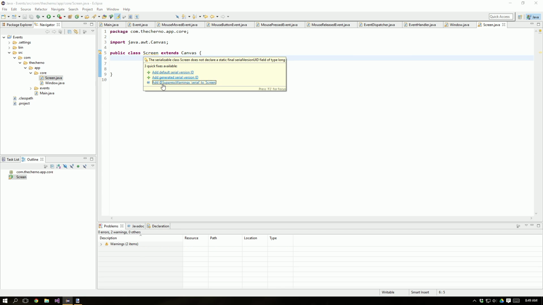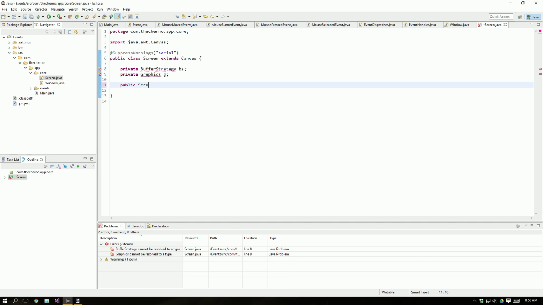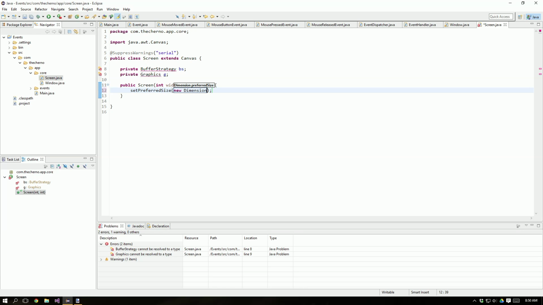Alright, I'll just add a suppress warnings for this. So we'll have a buffer strategy, we'll have a graphics object. When we create the screen, we will take a size for it. We don't really need a size for it. We do need a size for it for clearing, but to be honest, that'll be kind of set. So we will set a size for it over here.